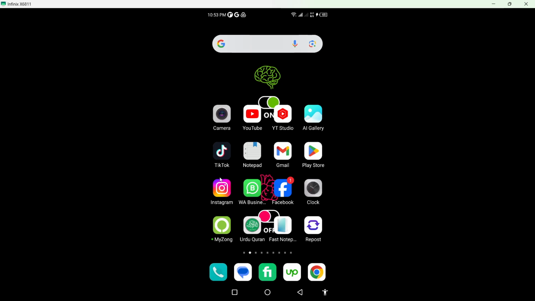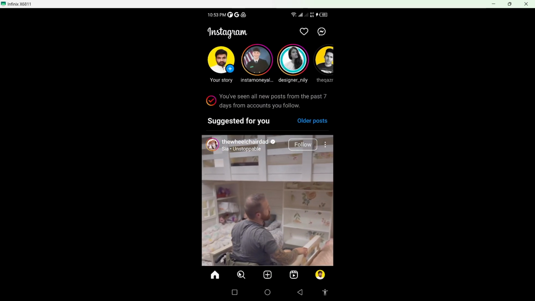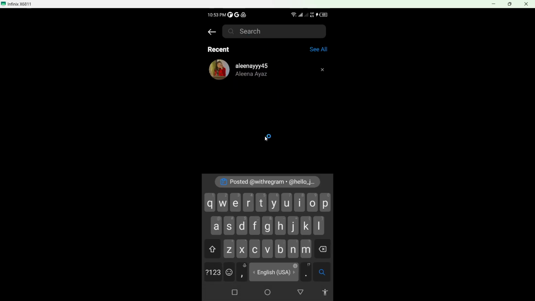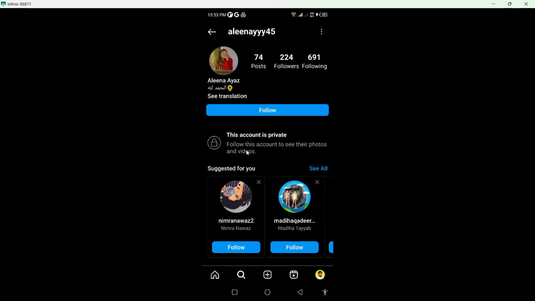The first step you simply need to do is open the Instagram application, click on this icon at the bottom, click on search, and search for a random profile. So I'm going to search this profile. You can see that there is no option to view this account.